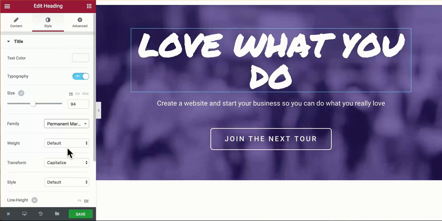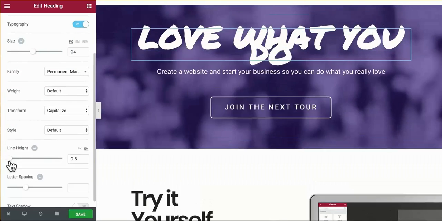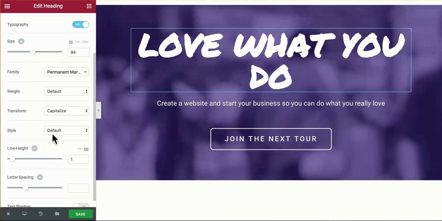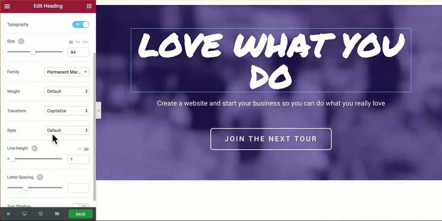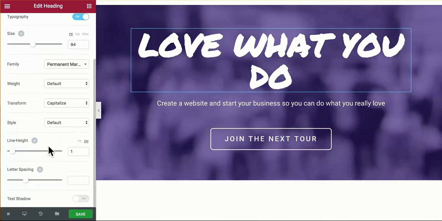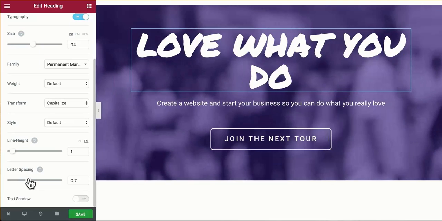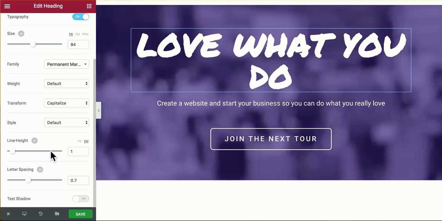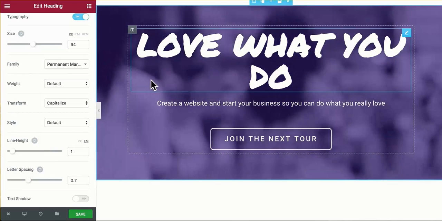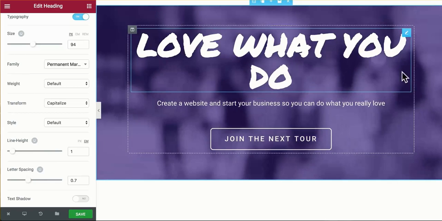All right, for line height, I'm going to change that to 1, and that's how tall the line is. For letter spacing, I'm going to space it out a little bit more at 0.7 so that the letters have a little room to breathe. And now you see how it goes on 2 lines. I don't want that to happen, and that's because the content width is too small. So I'm going to show you how to make it bigger.